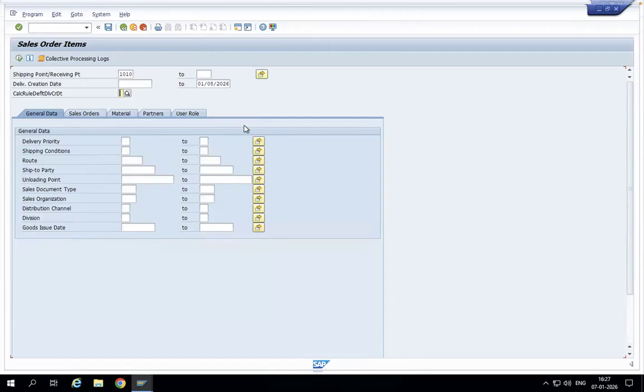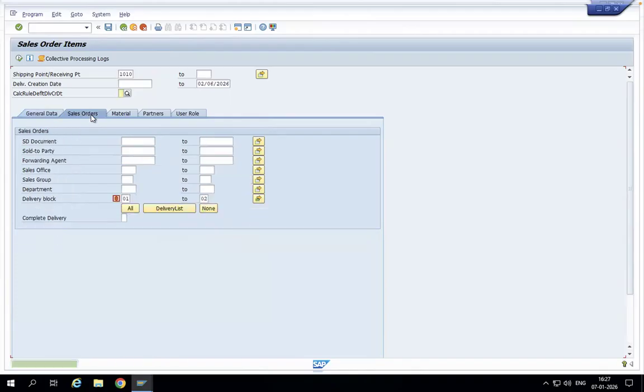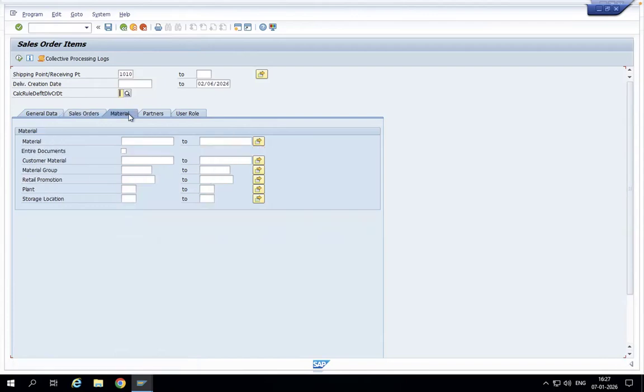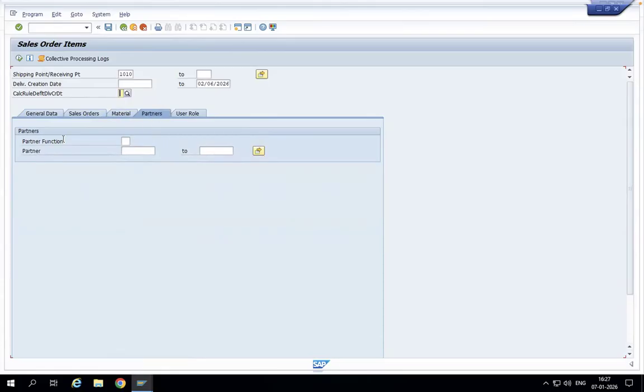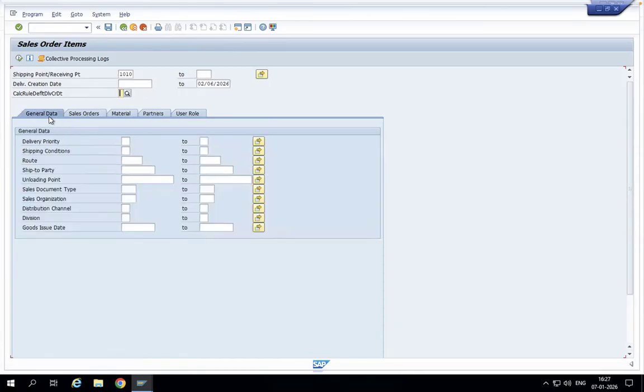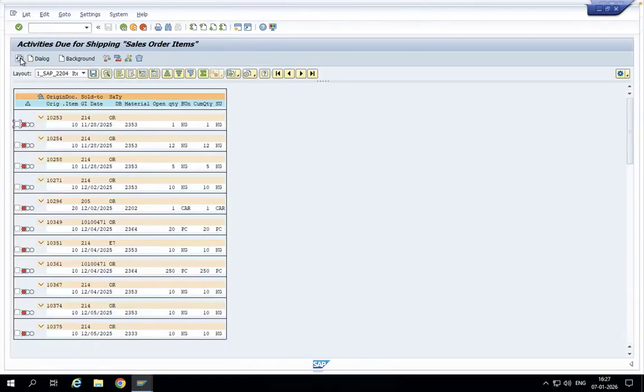And also here you can see there are various options based on which we can look for the document, either based on the sales organization or sales document type, or whatever parameters you're seeing over here. Sales order based search I can also do, material based search also we can look for the documents, and even based on the partner functions, all that. As of now, I'm going with the shipping point. So let me click on execute.